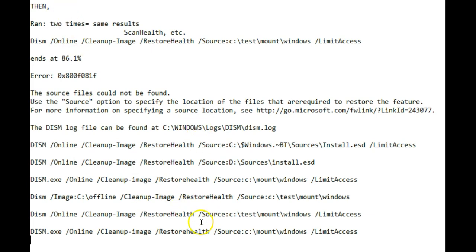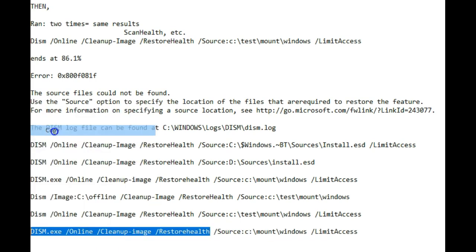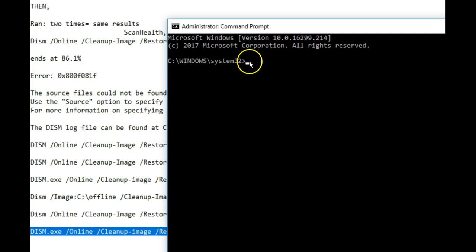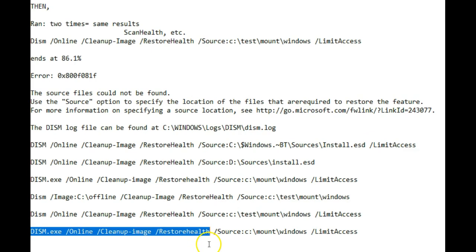Now, remember, right here, this is what we're going to do. Remember, what's the letter before you go any further? Real quick, I'll do this, but I will not do this on my command prompt. Okay, so we go here and type it in here. We're up to restore health, space, remember, the source. Where's the source?